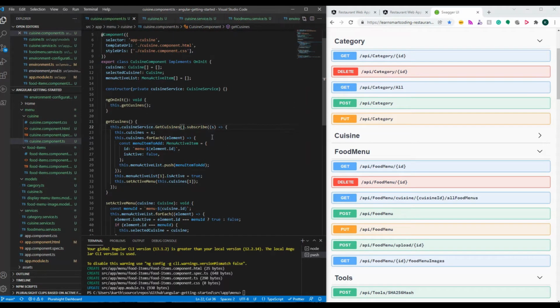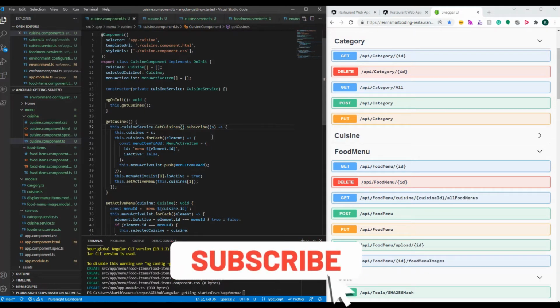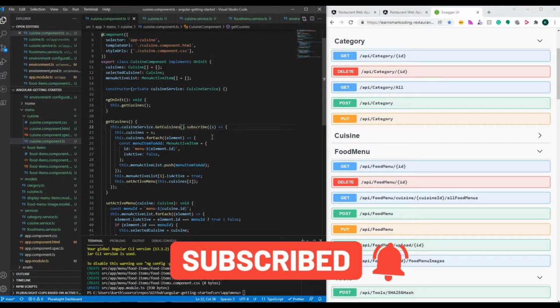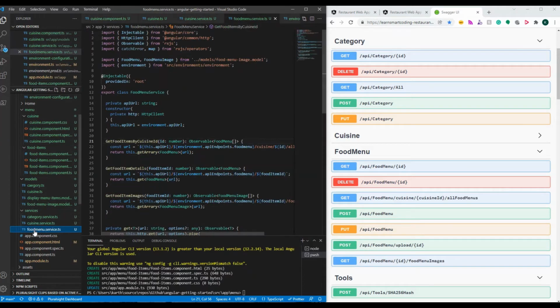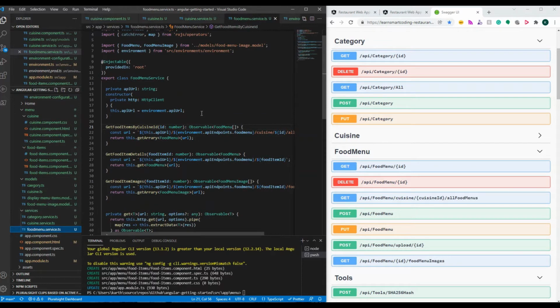So basically what I've done is I created a couple of models based on the APIs that I have: categories, the food items, the food menu. And then I also created a couple of services, a separate service for categories and a food menu service separately. If you look at the food menu service, the small difference from the previous clip is that I am taking this API URL from the environment variable.